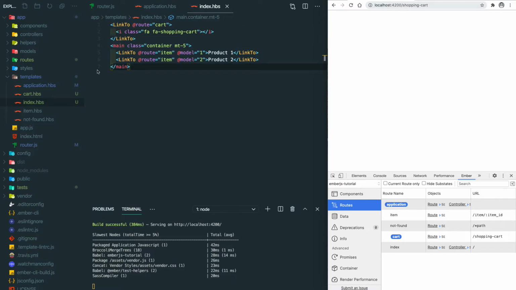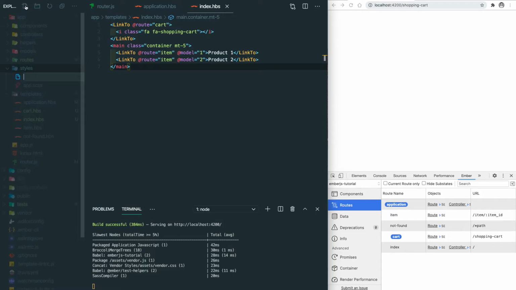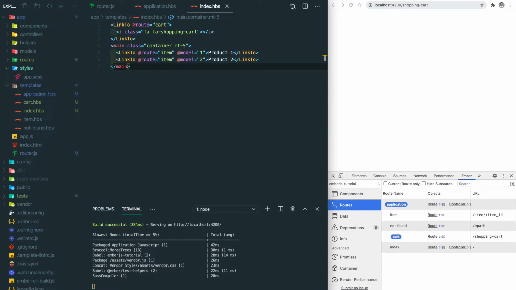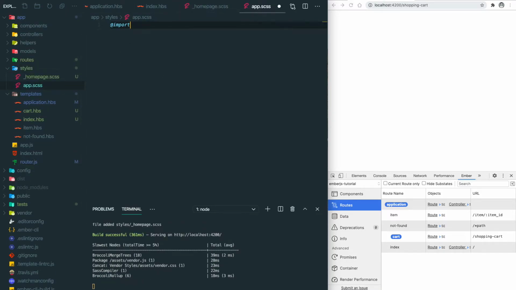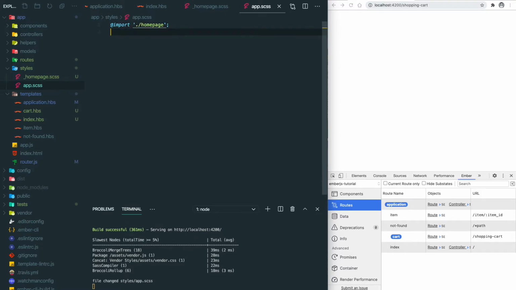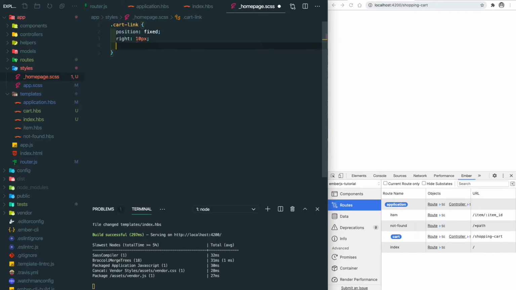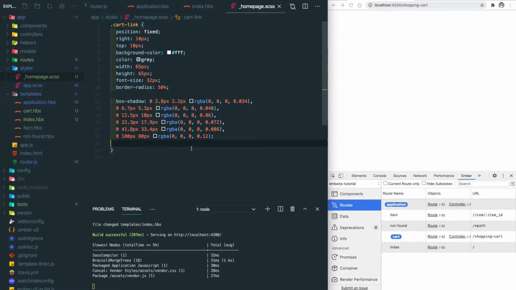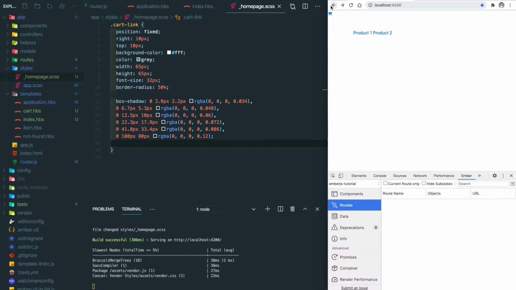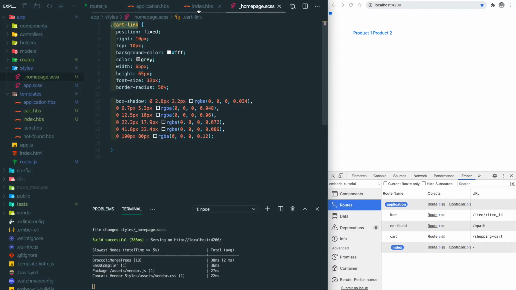Let's do some decoration to make our page look better. So I will create a new file, which is the home page .scss, and then I'm going to import it here. Here I want to create a CSS class called cart-link, and I want this cart-link fixed on the top right, and let's change some color, and also the size, and I want to give it a very fancy box shadow. And save it, and back to our home page. And we attach this CSS class to the link.